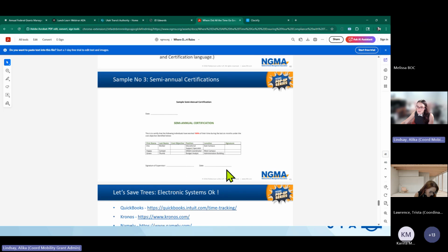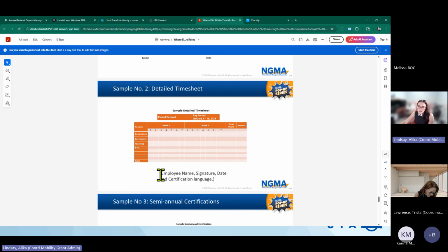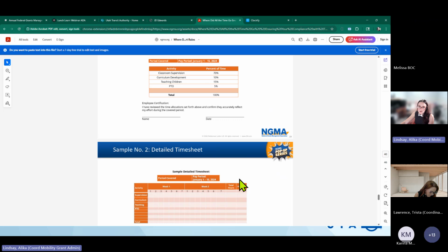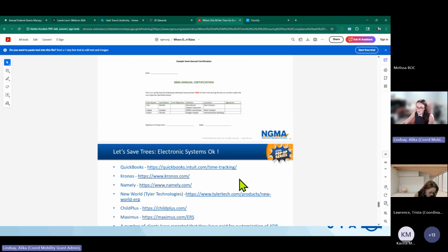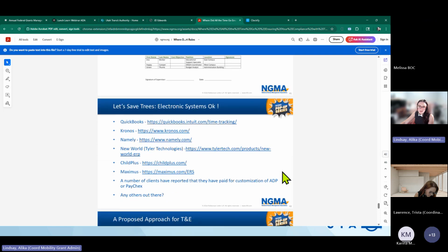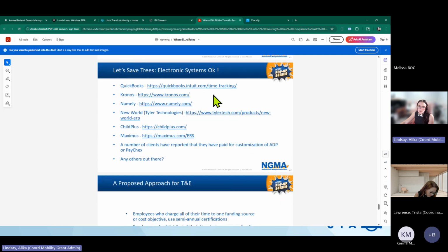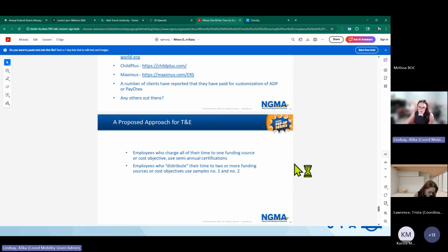I would say this one's not the best because it's missing the employee signature. So maybe here it says employee name, signature, date, and certification language at the bottom. So yeah, you would want that on that one as well. So those are some examples. And then the PAR, which is the one I showed you. Here they do have some electronic systems listed that you could also use. Kronos is one we covered. QuickBooks we talked about. They have a time tracking section. I haven't heard of any of these other ones, but they're out there.